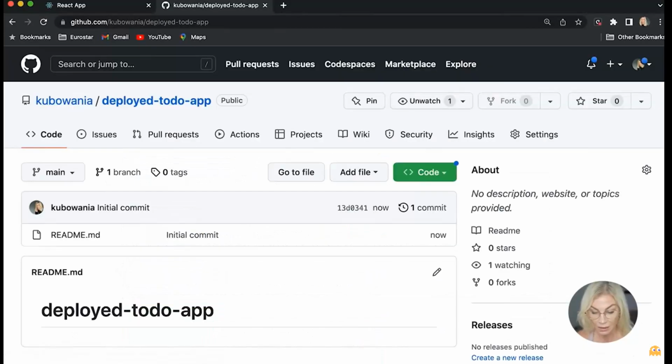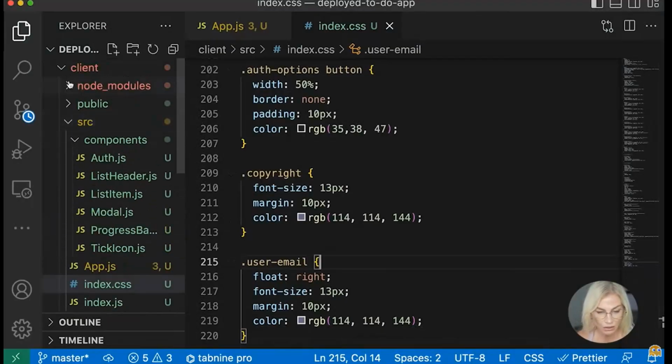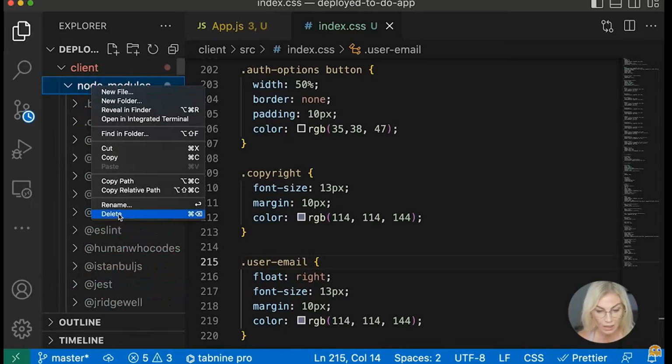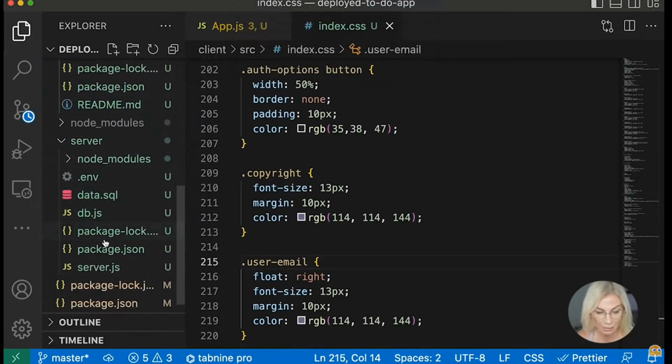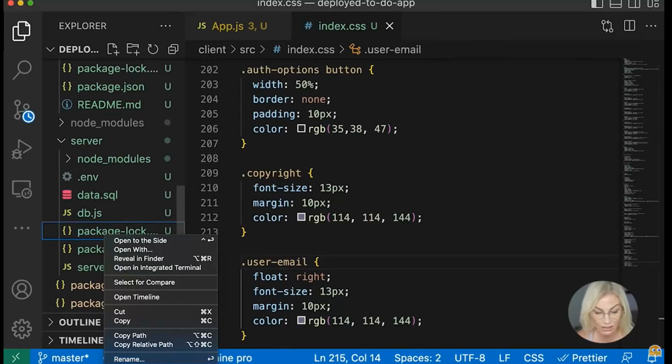Now in my project, well, I'm actually going to delete the node modules as we won't be able to upload them and we don't need them. Okay, I'm also going to delete any package-lock.json files, so delete that too.